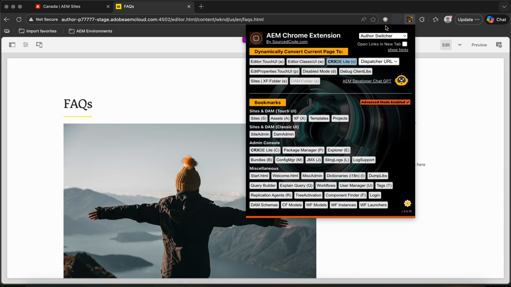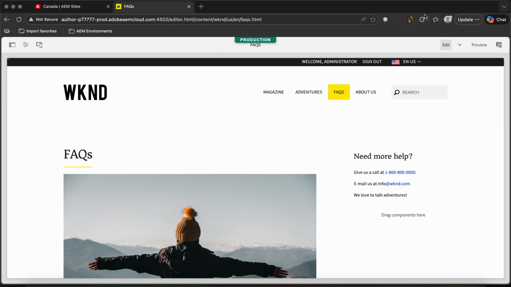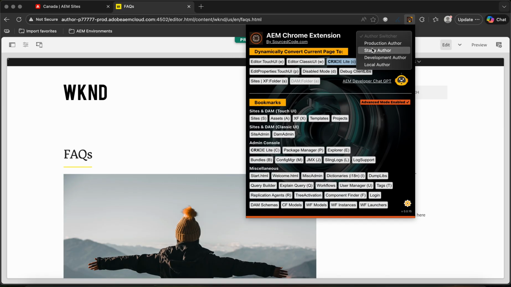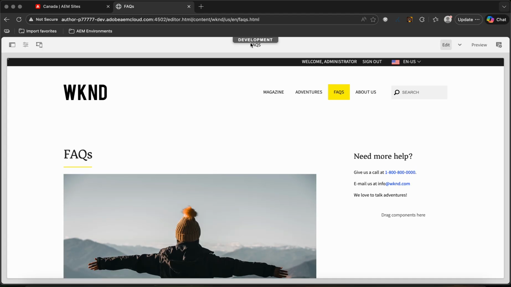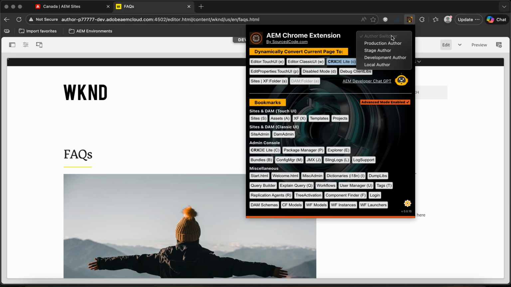And then in this case, if I want to switch this back to production, I just click on the author switcher. It goes back to production. Or if I click on the author switcher, I can go directly into development. So as you can see, every single time I am using the author switcher, it just takes the context and then it converts it into the environment that you're looking for.